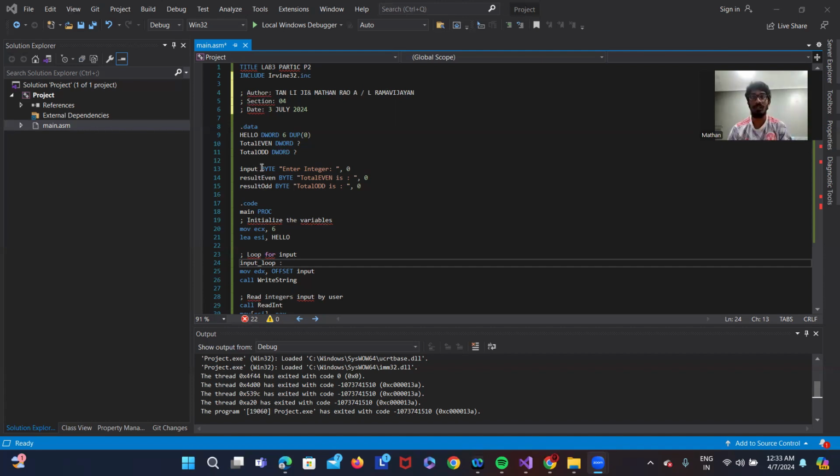So we move to the next one, which is the string type. The first one will be the input, the second one will be the result even, and the third one will be the result odd. With the data type byte, and then this is the string.